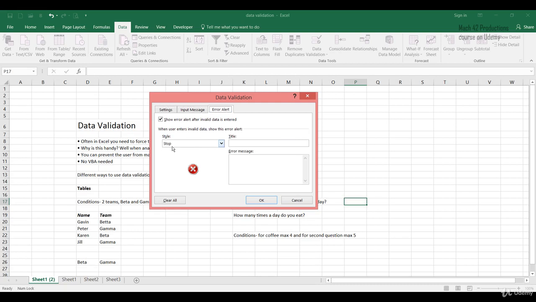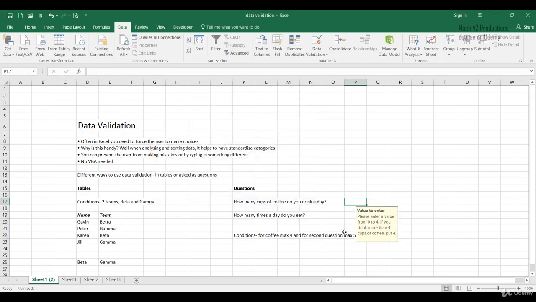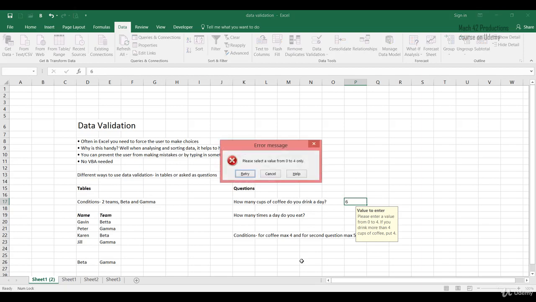Now as an error alert, we'll go with the style of stop again, and we'll put the title as error message, and just for the actual error message say, please select a value from 0 to 4 only. There. And then you press OK. Right. Now as you can see, our input message has appeared where it says value to enter. Please enter a value from 0 to 4. If you drink more than 4 cups of coffee, put 4. So let's put 6 and see what we get. There. As you can see, we get our error message. Please select a value from 0 to 4 only.